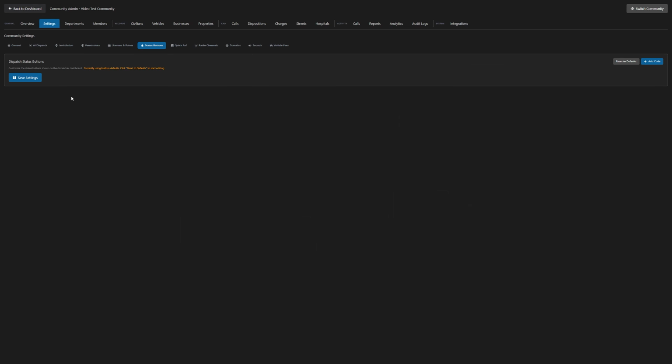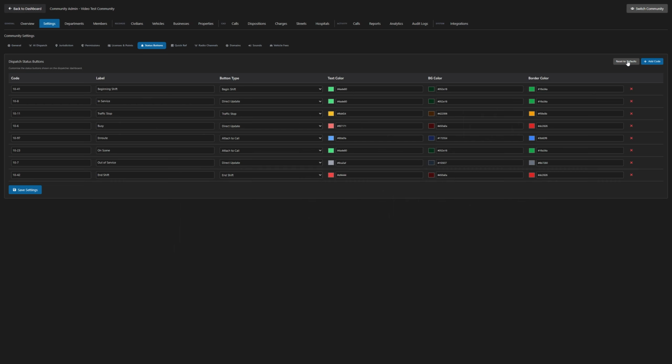Moving along, we'll take a look at the dispatch status buttons. So you can reset these to default, and then you can also change or add more buttons as you please.